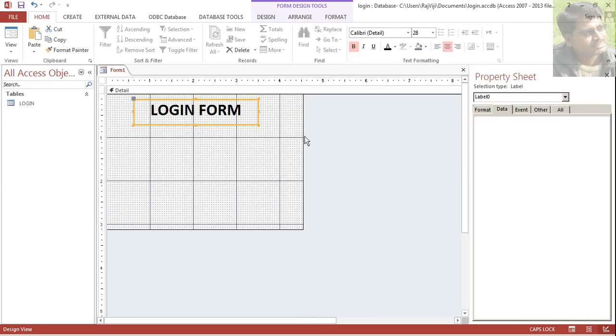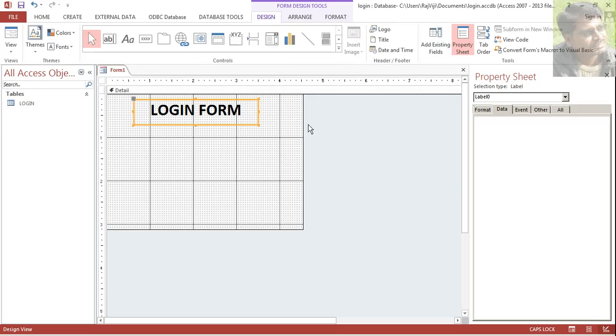Now what are the components we require? Go to the design tab. Here we are going to use two components. One is a text box, another one is a combo box. The combo box I'm going to use for user ID and the text box is for the password entry.